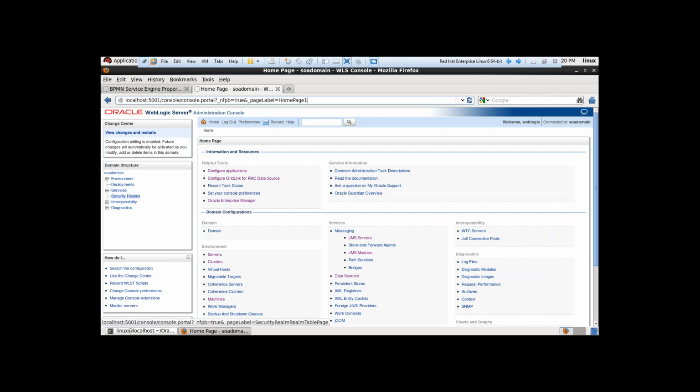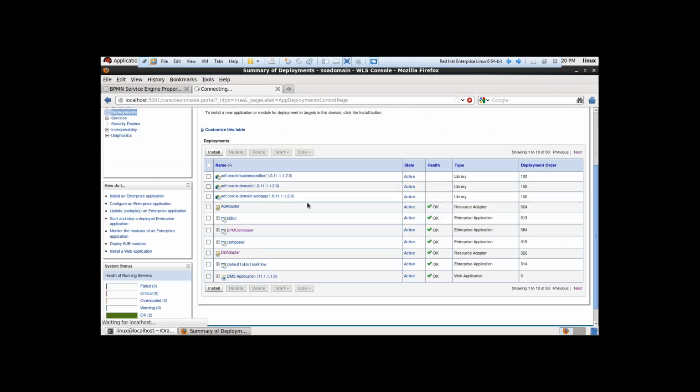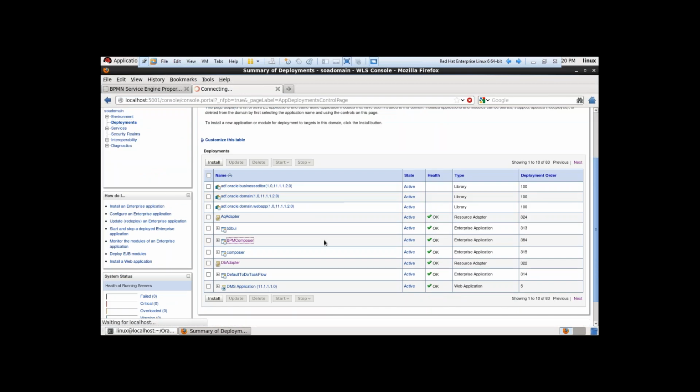So expand the deploy, click on the deployments. Right, so where is it? BPM Composer. Click on BPM Composer. I am opening the BPM worklist application, a separate console. In that you can configure, monitor, and administrate.